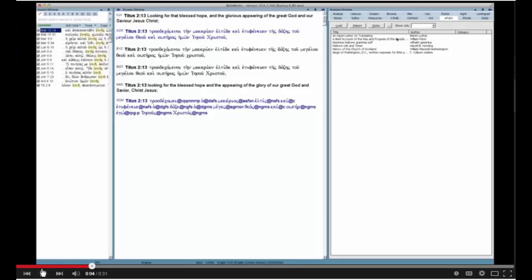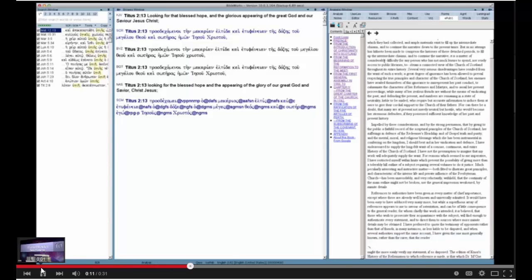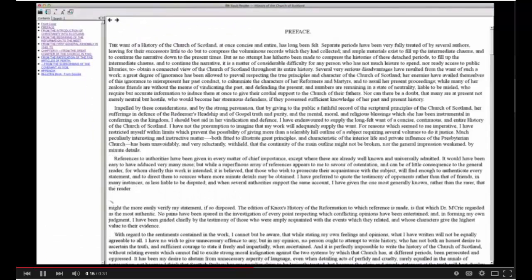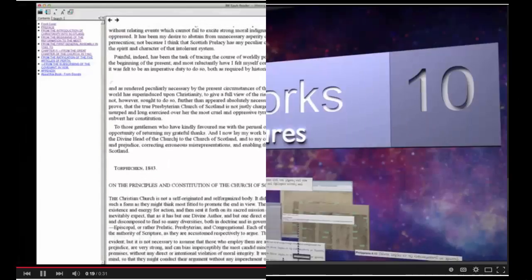Epub Reader. There is a new Epub Reader in BibleWorks 10 that allows you to read Epub files and manage your personal collection of Epub files, no matter what publisher you purchase them from. If you have books in Epub format, you can easily integrate them into BibleWorks.